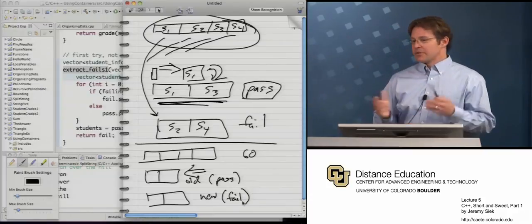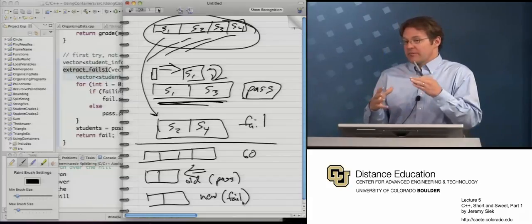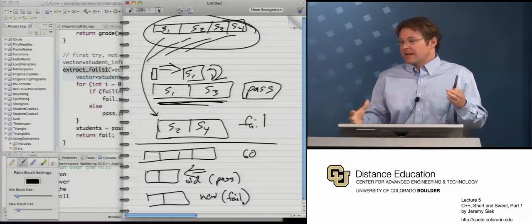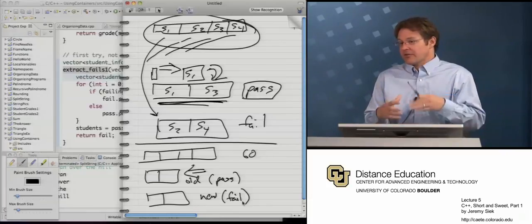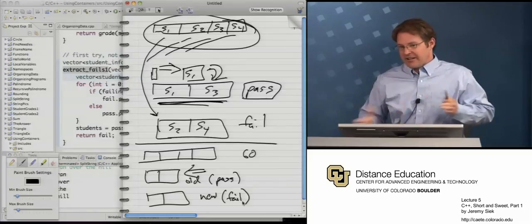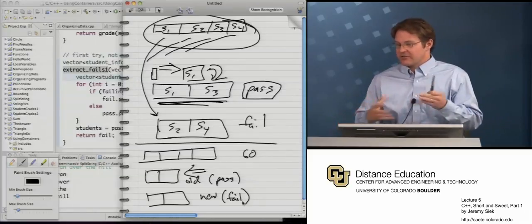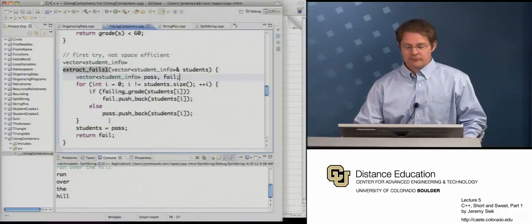Okay, so if we do it this way, the amount of space we'll need is going to remain about the same as at the beginning of the program, right? We're going to have this student vector, and we're going to be shrinking that vector and increasing the size of the fail vector. So we're not inducing any new space overhead. Okay, so let's see how we could do that.